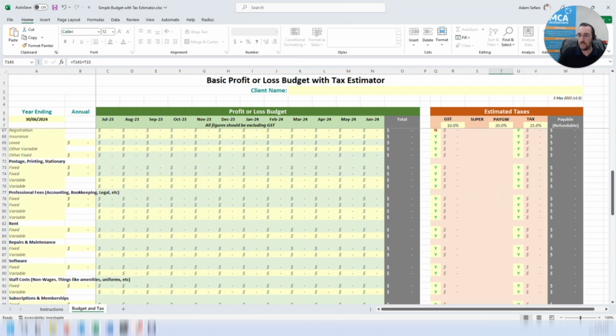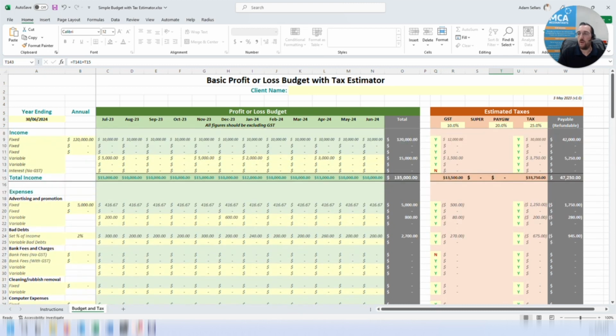And then tax here is income tax. Now at the moment we're running with 25%. That's the company tax rate, so that's what we're running with. In a future version, I would like to make this auto calculate, so have a drop down where you can choose between a sole trader and a company, for example. And if you're a sole trader, it would calculate the tax based on the total profit. Don't have that at the moment.